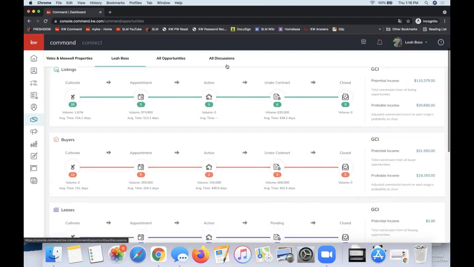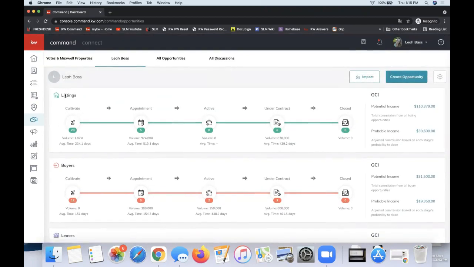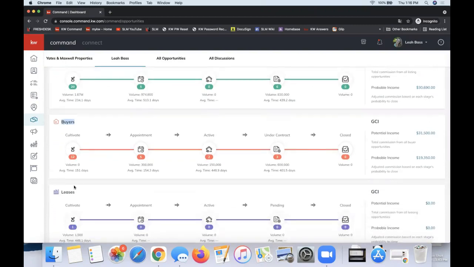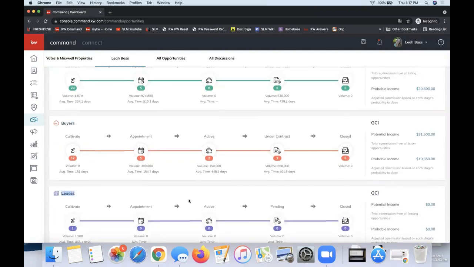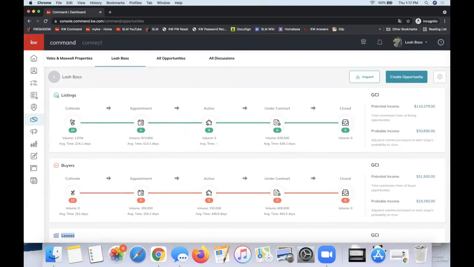But as we come down, let's talk about the most obvious things on your screen here, and that's your pipelines. That's the listing pipeline, buyer pipeline, and leases. From here, on those pipelines, you will see 5 different phases. Cultivate, meaning you're growing the opportunity, growing the relationship, that cute little plant icon. So cultivate phase, appointment, active, under contract, and of course our favorite, closed.